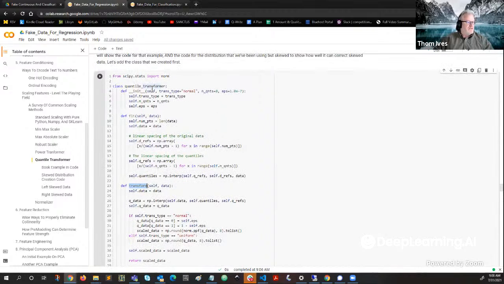But so in quantile transformer, what we have is we can map to different types of distributions. And so here I have the default to be normal distribution. And then we have these buckets basically of quantiles. So I have n quants here. And this is a cheater method. If you want to see how to do this completely elegantly, the most thorough world-class advanced coding, you go look at the source code for scikit-learn.